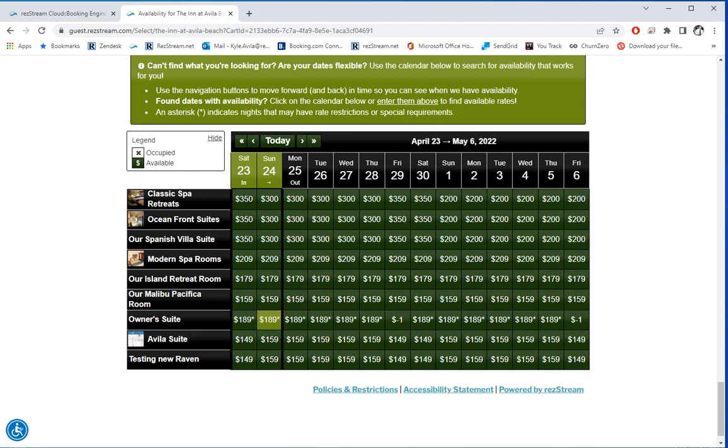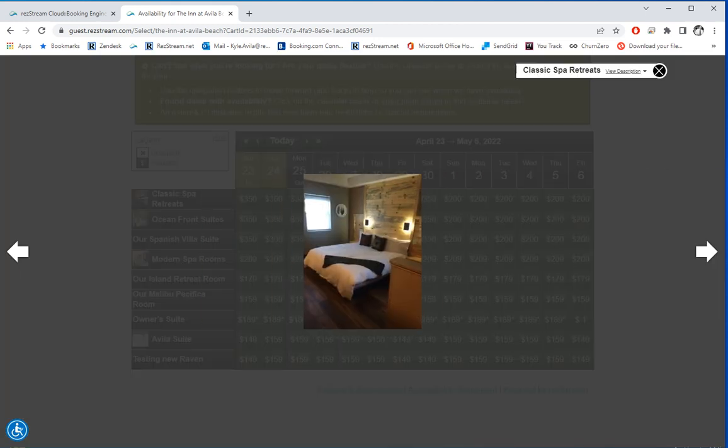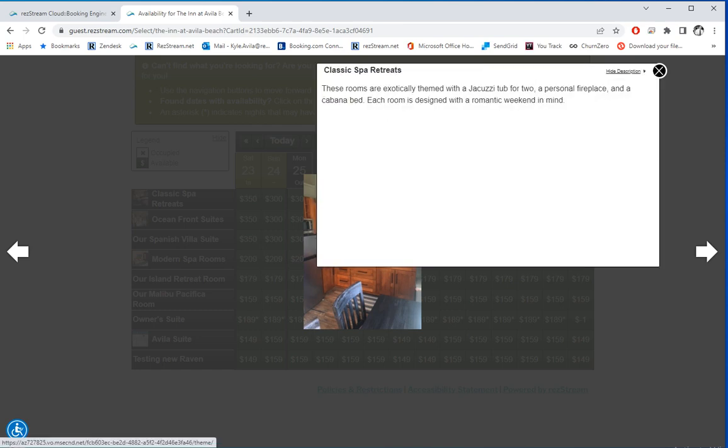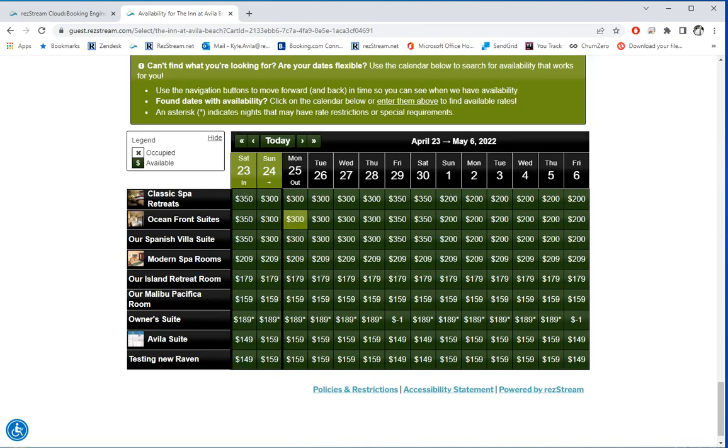This full availability calendar has a list of your units or unit types going down the left hand side. You'll notice that it has the name and then there's an image. If I click on the image, it'll increase that, and then I can do a slideshow if there's multiple images for this unit. The description's at the top here. I can view the description for that unit. And then from left to right, it has the date range. And right now I'm showing the price, so it has the prices in there.